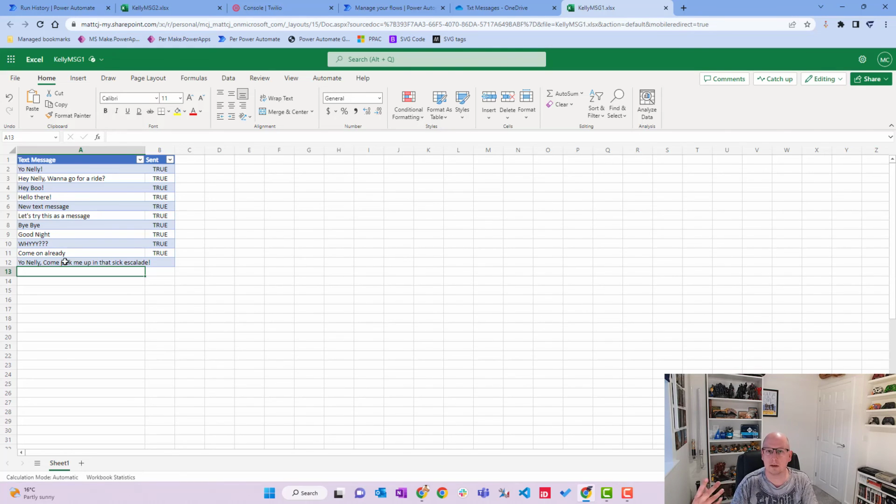Now with things like OneDrive Business and with things like this, this trigger, it can actually take a little bit of time. So it's not going to be instantaneous. It can take a minute or so to trigger. So we're going to give it a minute to trigger and then we'll check in with how our flow's doing.